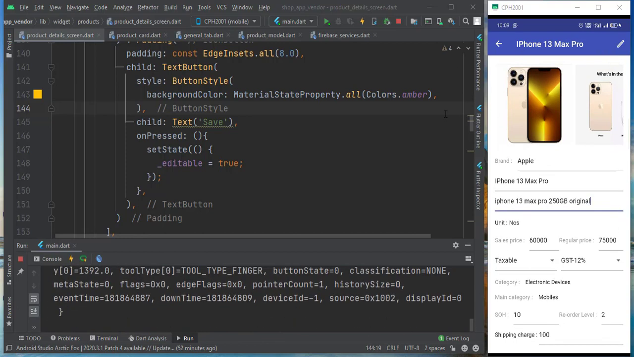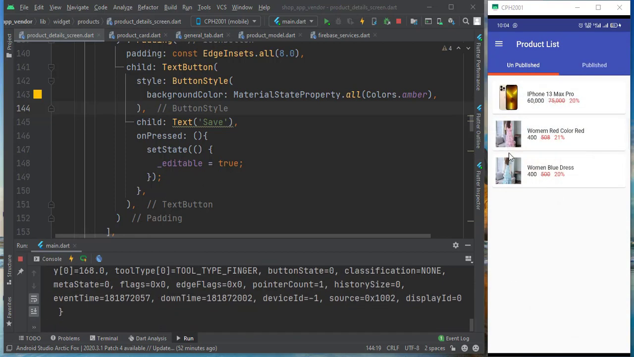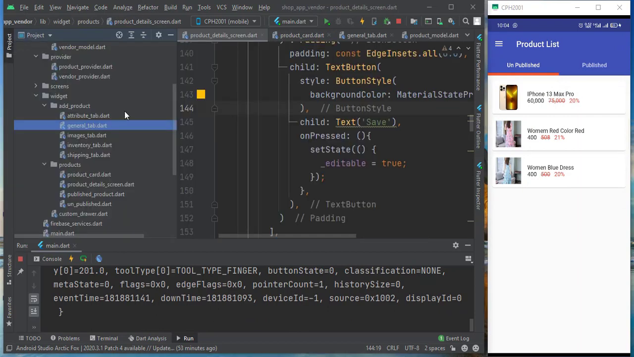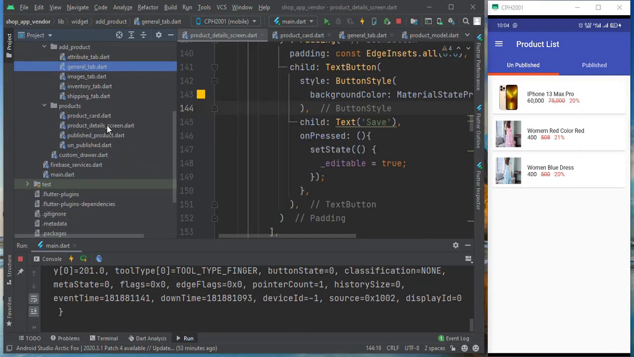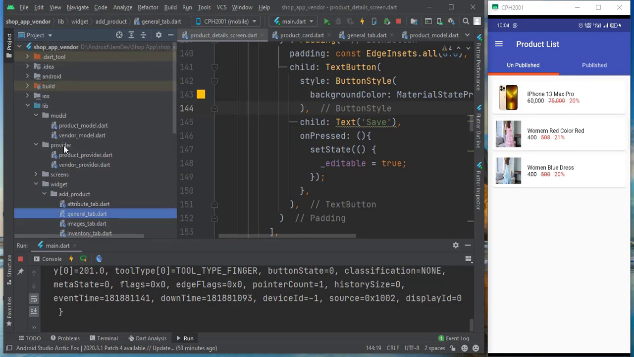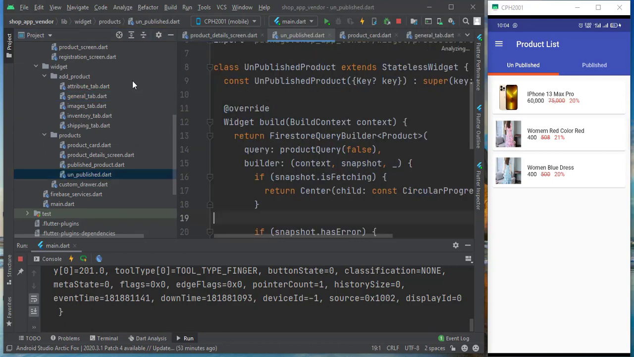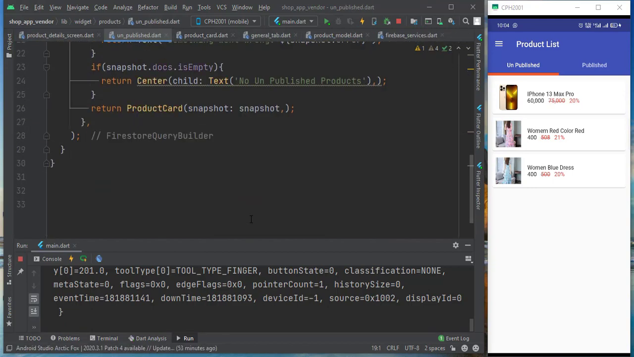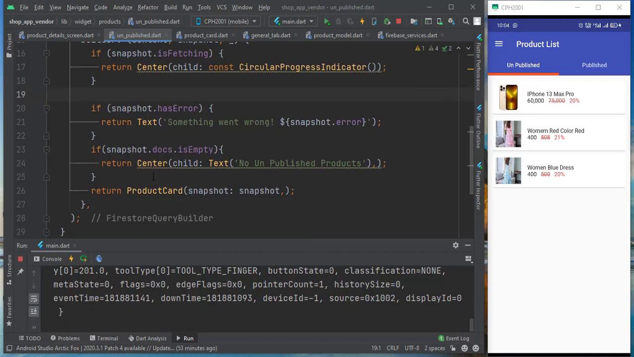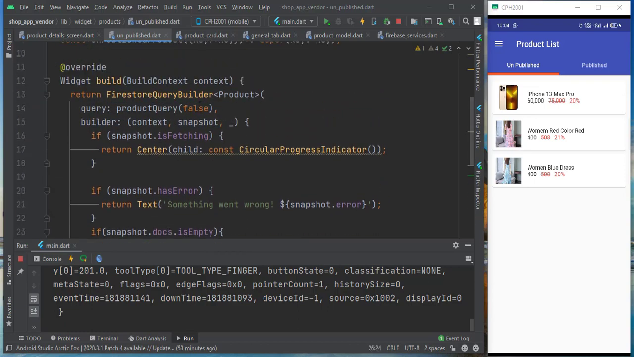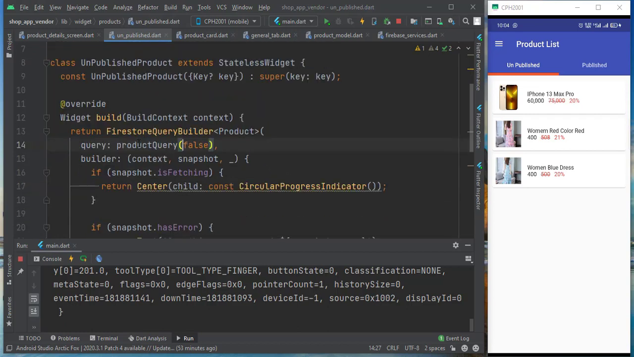Okay, so that's all for this product details, and here unpublished and published. Okay, product, product, green, okay. Unpublished product card, and published product.